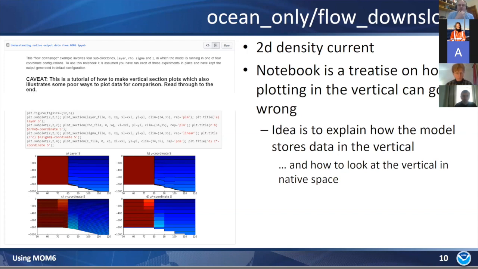And there's a notebook in here also. I can't remember what system I'm using. I think it's NetCDF 4 for reading the data. But this notebook, I took the opportunity to explain how not to look at the vertical. It's quite a lengthy notebook, and I'd be interested to see if anyone actually can follow it and make sense of it.